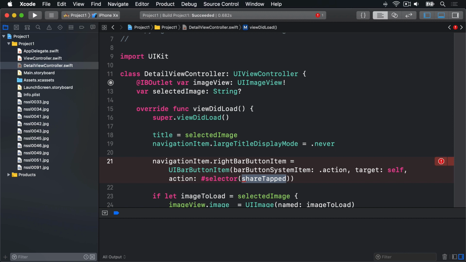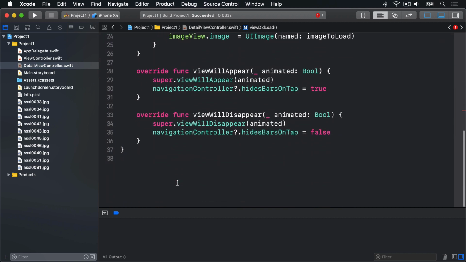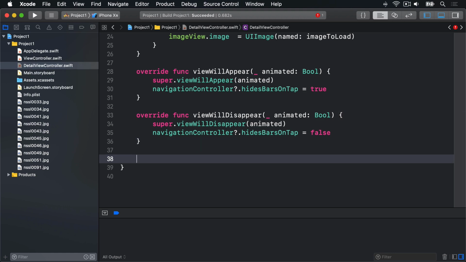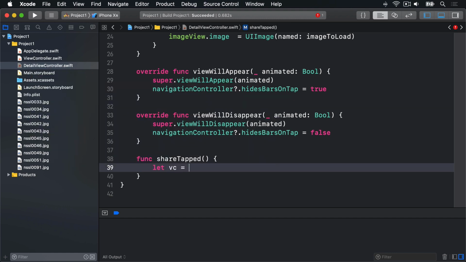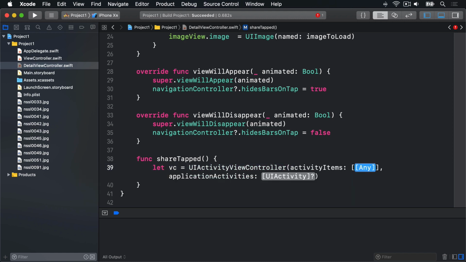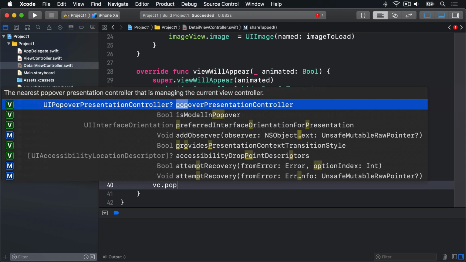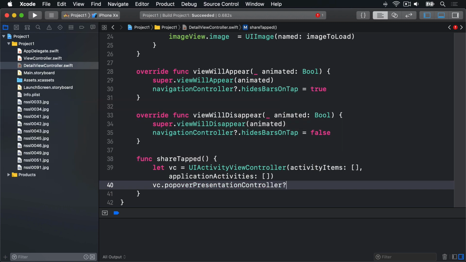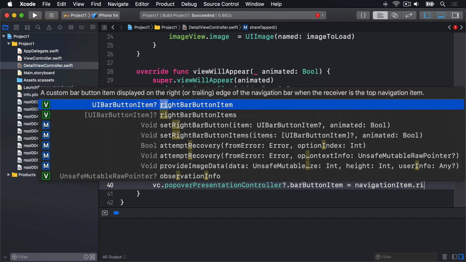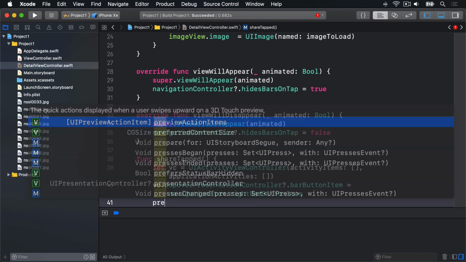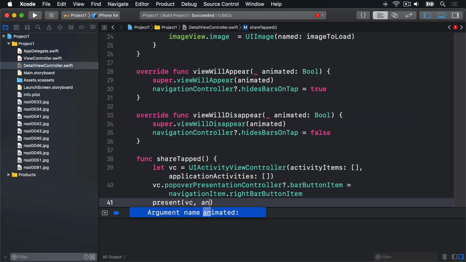Now this thing is remarkably easy to do. I'm going to scroll down to find some space below viewWillDisappear. And I'll say func shareTapped, let vc equals a UIActivityViewController with activityItems being an empty array and applicationActivities being another empty array. Then we'll write vc.popoverPresentationController?.barButtonItem equals navigationItem.rightBarButtonItem. And then present vc, animated true.